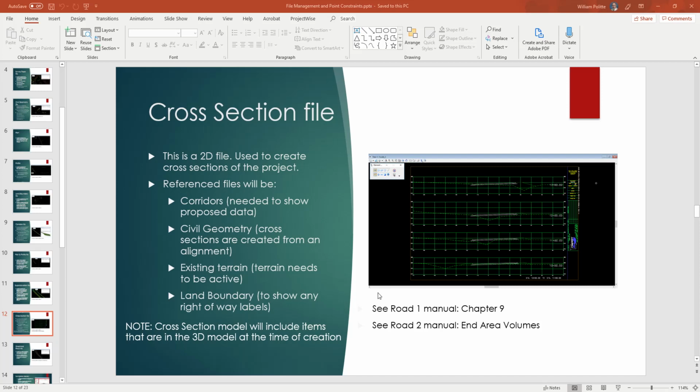This is covered in the Road 1 manual, Chapter 9, and also in the Road 2 manual in the chapter titled End Area Volumes.